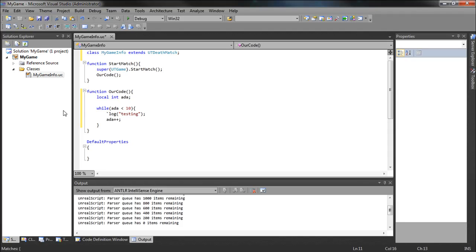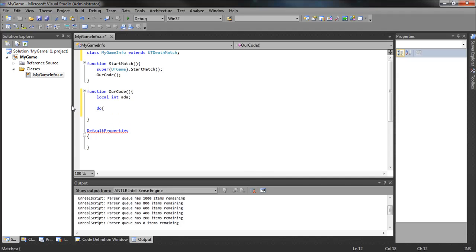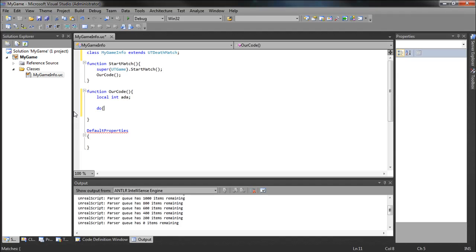Finally, there's the do while loop. Do, the code goes here. Finally, there's the do while, which in UnrealScript is called do until. So it looks pretty much the same. Do, then the code goes here, until condition.